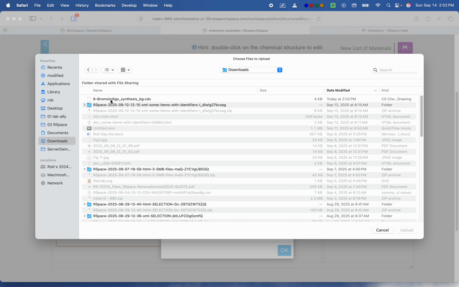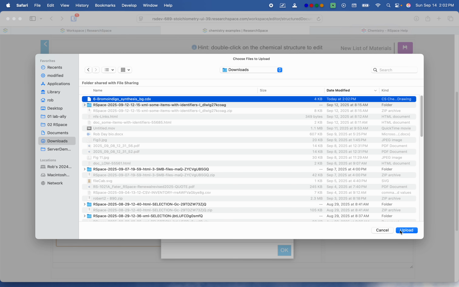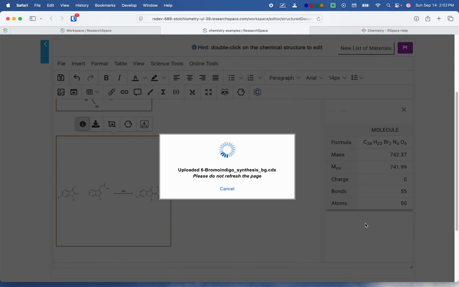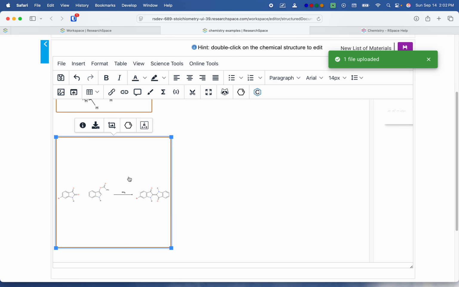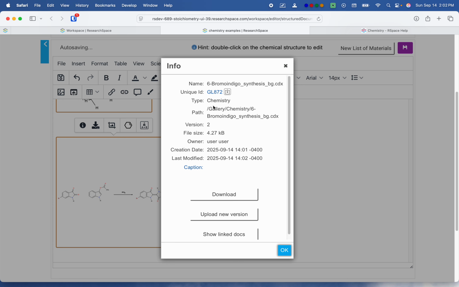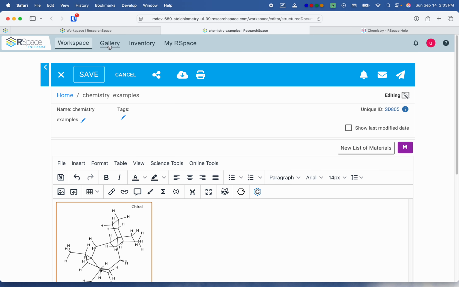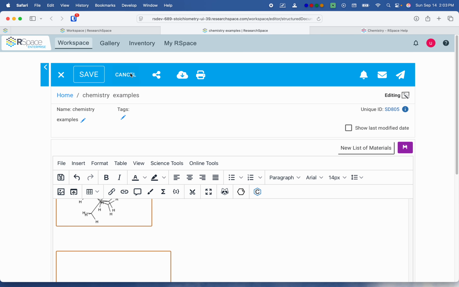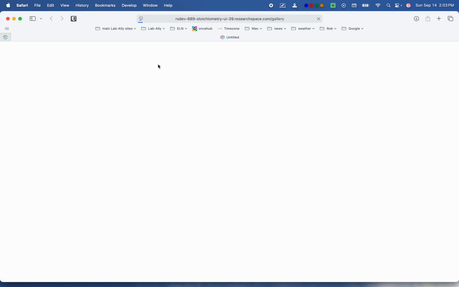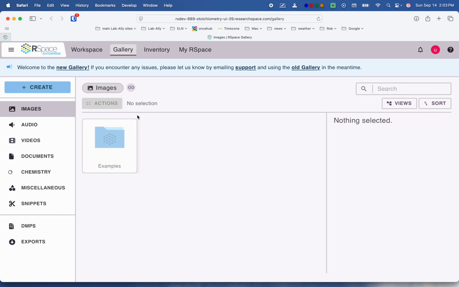You can navigate to the file that you've just edited, perhaps using ChemDraw, and say upload. And that will return it back to RSpace as a new version. When we look at the version history, you'll see this is now version 2. You may be familiar with the fact that anytime you drag a document to RSpace, that document is also added simultaneously to the gallery. Let's go ahead and open the gallery in a new window.